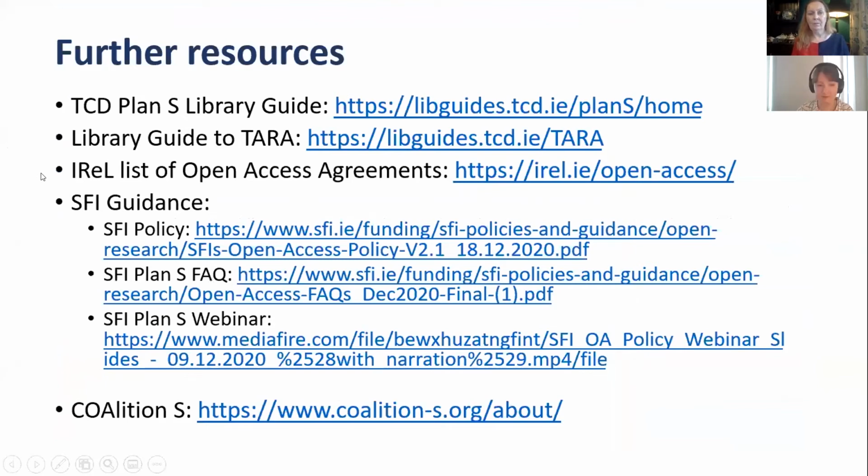And that's essentially all from me. I'd encourage everybody to check out the Plan S LibGuide there, as well as the guide to Tara. And we'll be updating the Plan S guide as new things come up, because this is still a developing area, and there are still negotiations ongoing with various publishers and their policies. So I'd encourage everybody to keep an eye on that. Okay, that's all from me. I'm happy to answer any questions anybody has.